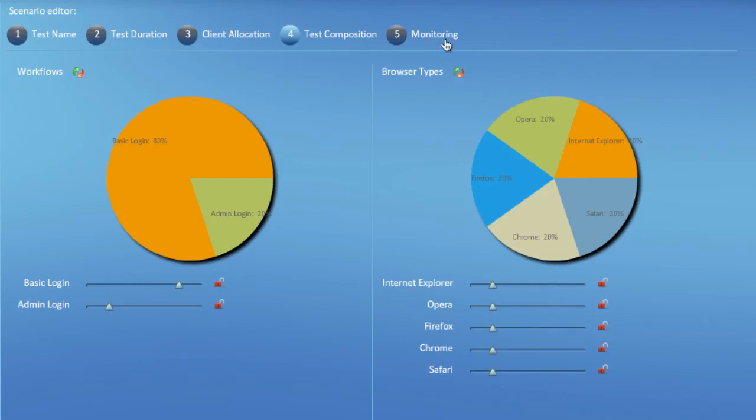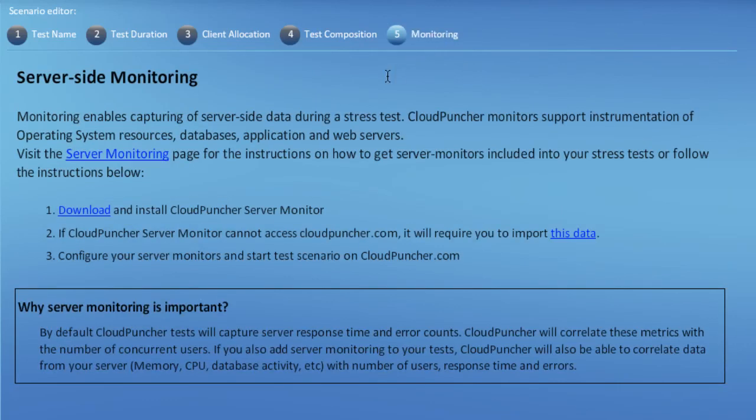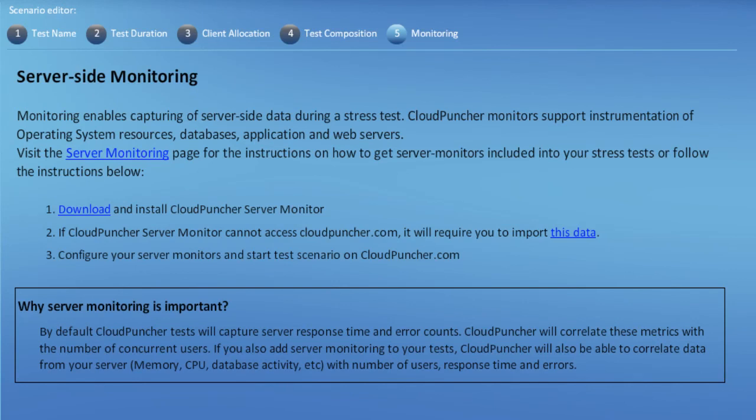The final step in the scenario configuration is monitoring. Here you can download and install CloudPuncher's server-side monitoring software. Using server-side monitors, you can get an extra level of details which will help you determine the root cause of the performance problems. Server-side monitors are reviewed in another video, so I will skip it here.